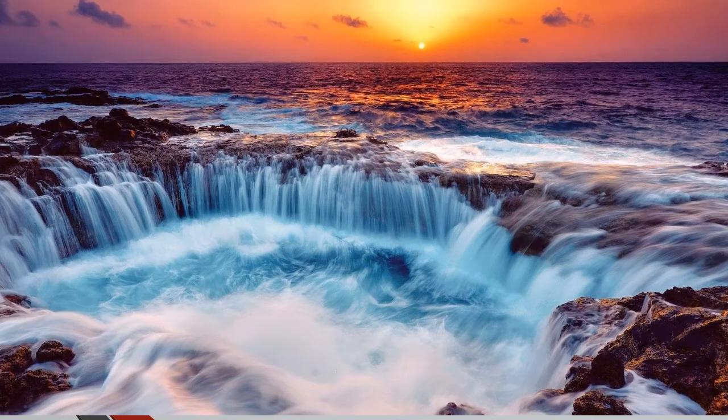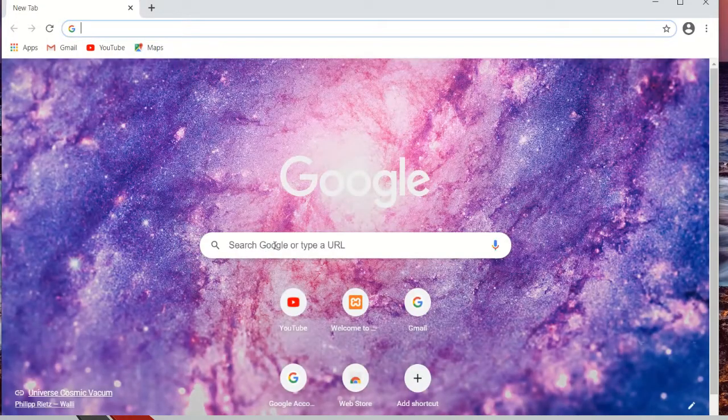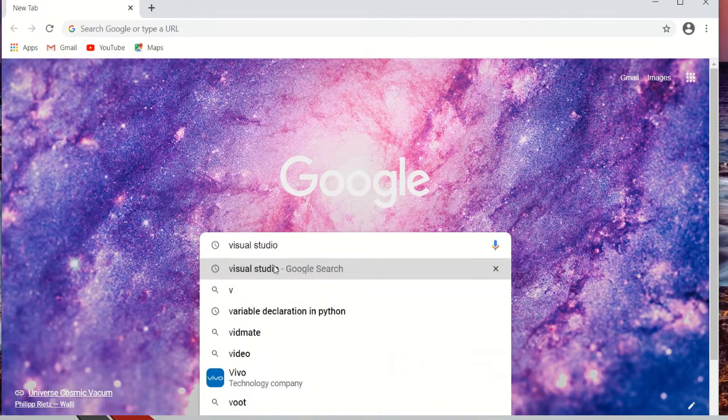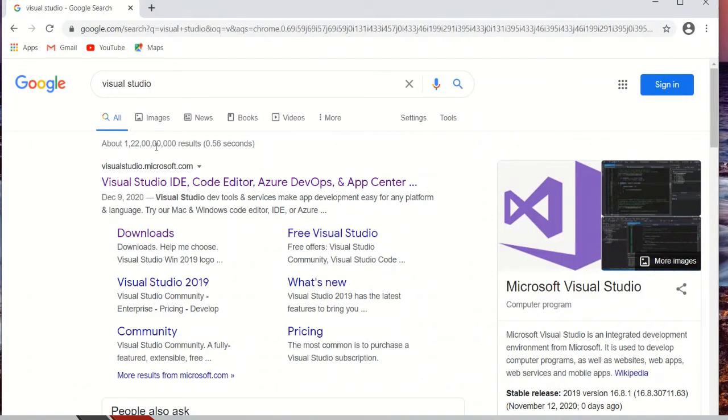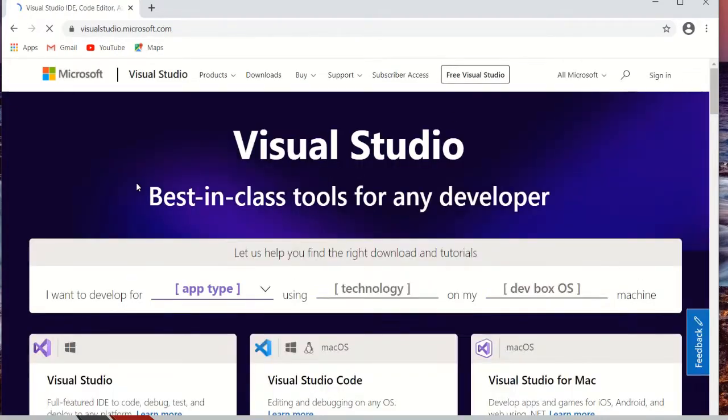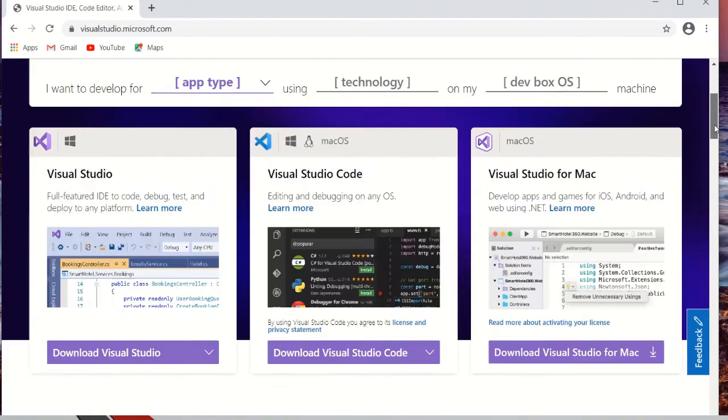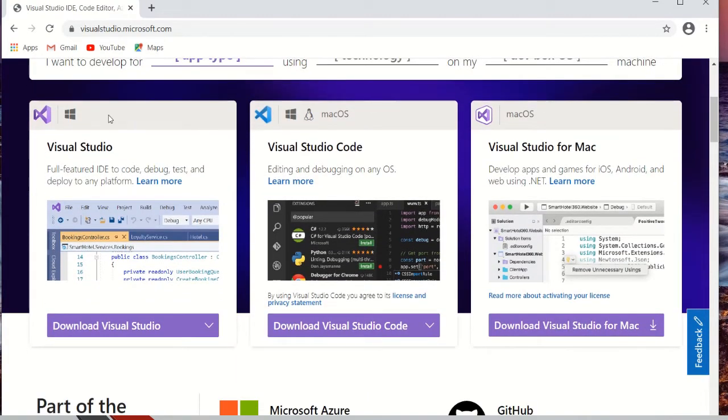Go to your browser, search for Visual Studio, and here where visualstudio.microsoft.com is written, click on this link. Scroll down a little bit to where only the Windows icon is there.